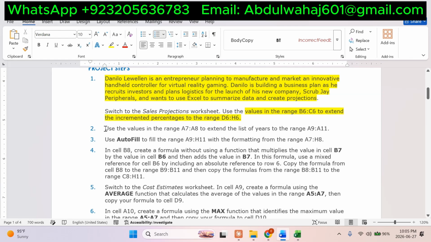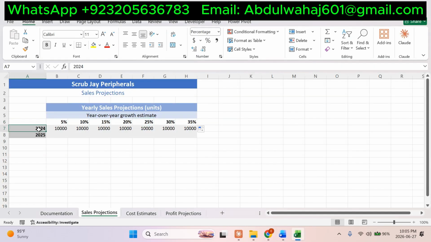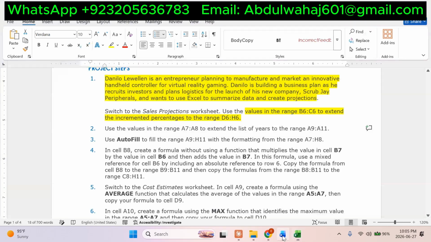Moving to step number 2, use the values in the range A7 to A8 to extend the list of years to the range A9 to A11. Again, select this and stretch it down to A11. Now you can see the year has been incremented.